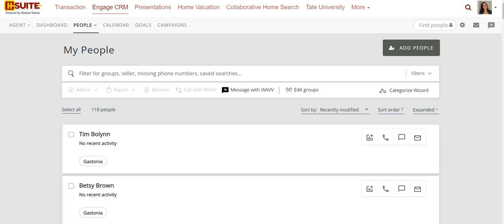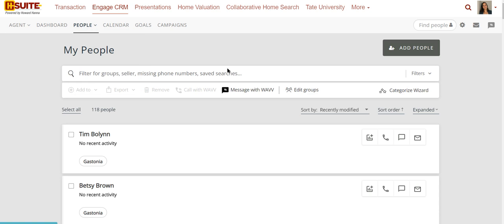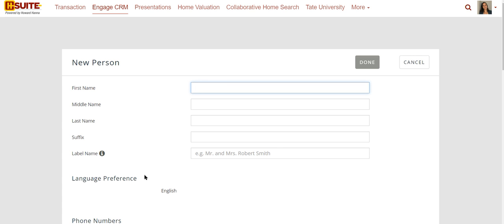Adding a client in. So when we're in Engage, we could just go under People and do Add People, or if we're already in People, My People, there's this Add People option. We're going to walk through a single contact. If you are importing a list of contacts, we recommend that you use our template, and we suggest that you import into Google and have that sync over into Engage instead of uploading directly into Engage. But if we just want a single contact, I'm going to click on this and just walk through.